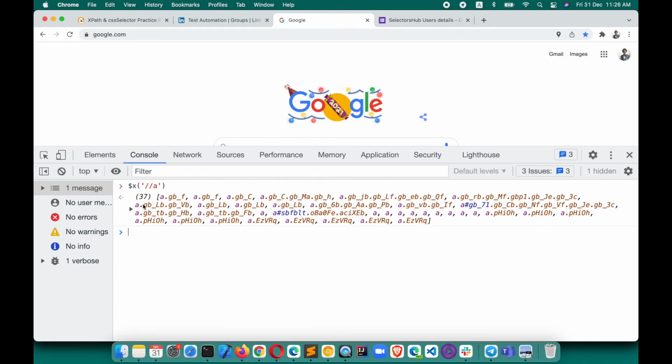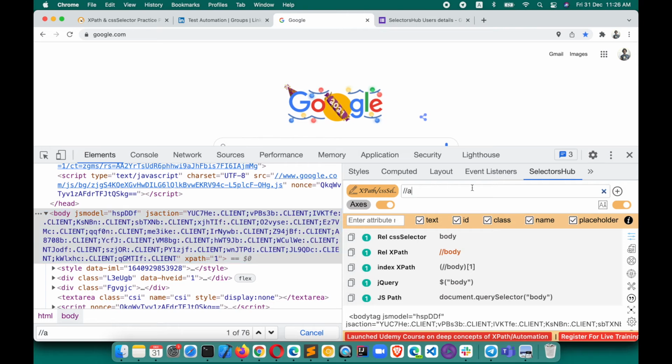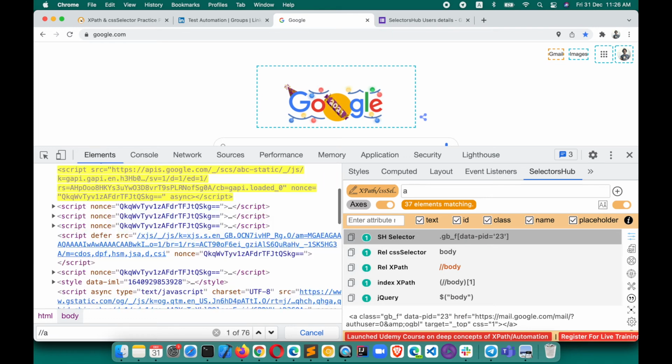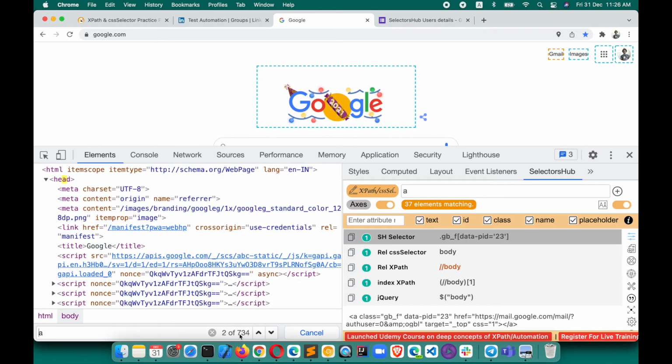So it's good to use SelectorsHub, where you can get the correct count of selector matches. If you write a css selector for anchor tag for all the links, a is the css selector, the correct selector for all the links in a page. Here it is giving the same number, 37, whether you write XPath for all the links or a css selector. But if you write this, then you will get a lot more, 734. Why? Because it is matching this string as well. Wherever it finds a, it will show it as a match. So that's the problem here.